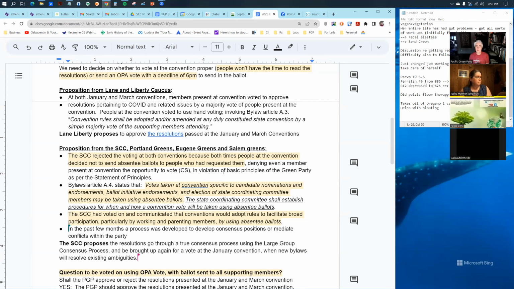So what I'm suggesting is a statement of why they should be approved and a statement of why they should be rejected, and the SEC proposes that the resolutions go through a true consensus process using the large group consensus process that we now have in place. So we don't need to debate it ad nauseam at this meeting, but have some form of resolution through the convention. Let me ask a process question.